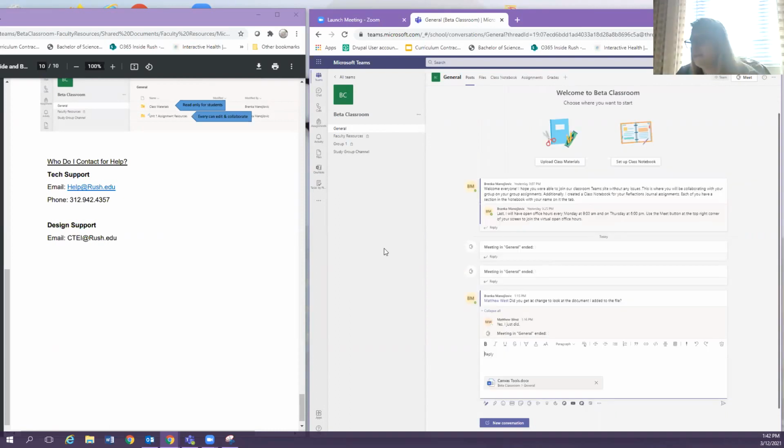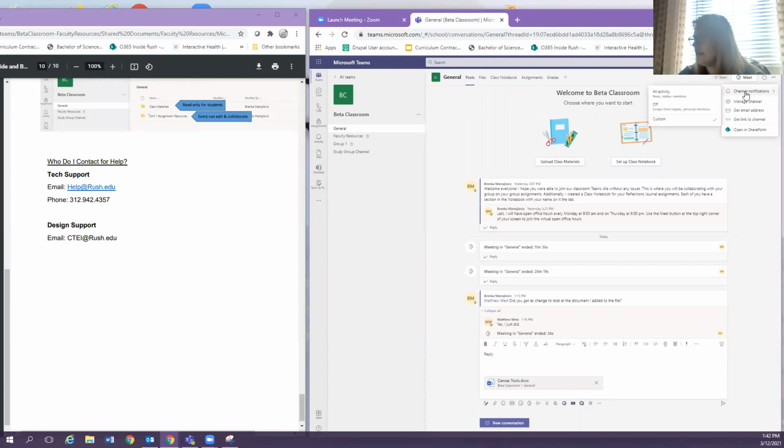The nice feature is that anything you do in here, if you tag somebody, that person will get an immediate notification letting them know that Lynette made a comment in the Beta Classroom team site. Then you can quickly go in there. You can also set those notifications up in these three little dots, and you go to channel notifications. That's just going to be for this channel here. And then you go to manage channel.